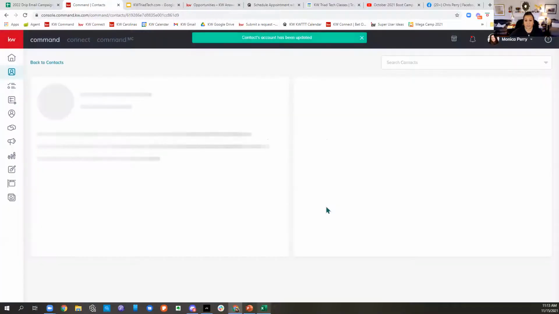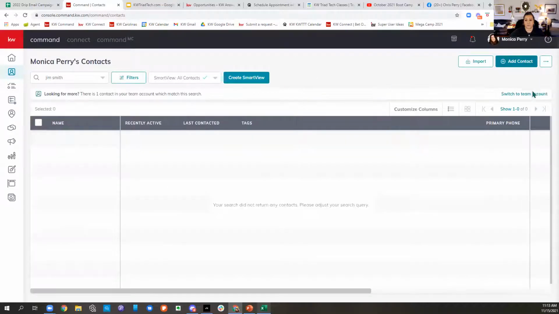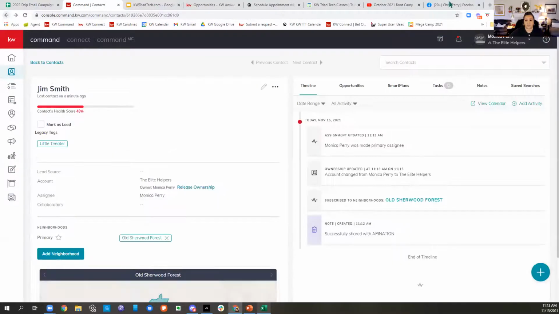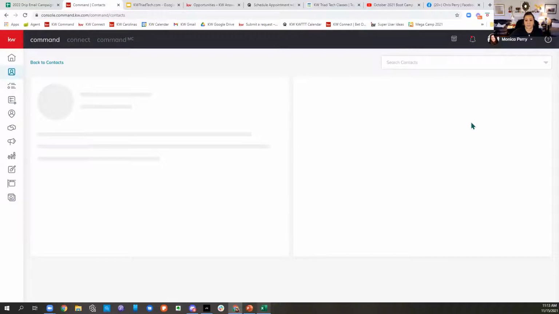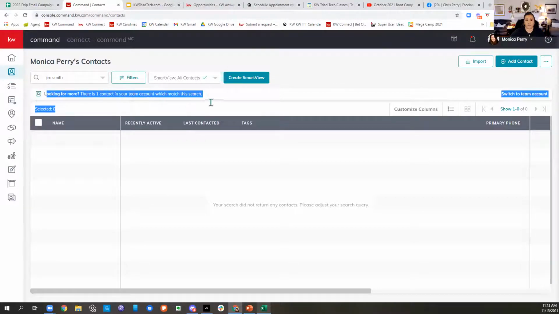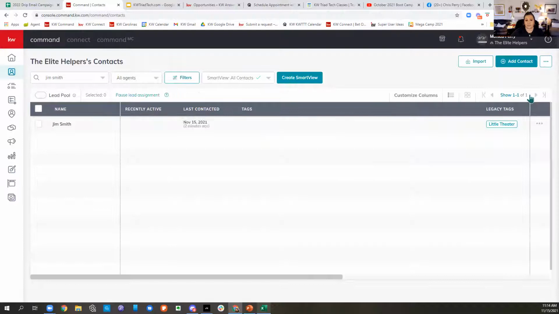I'm going to change the account. And I'm going to switch myself over to my team account by clicking right there. So you saw, I'm going to go back one step. I'm going to switch back to my personal side. So once I'm looking for Jim Smith on my personal side, it says there's one contact in your team account which matches the search. Okay. So I can switch to my team view and now I see Jim's contact.